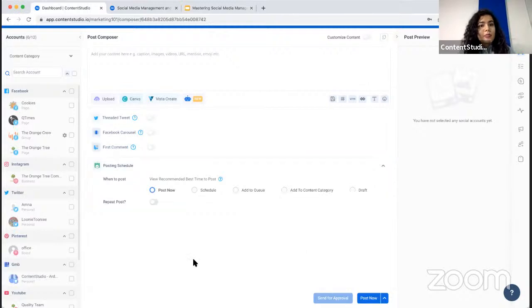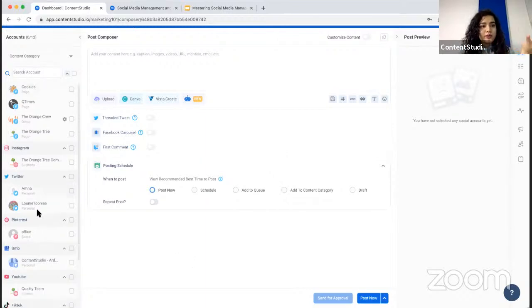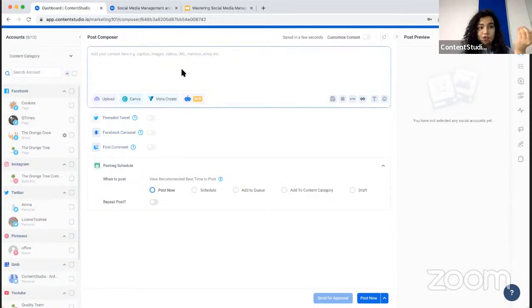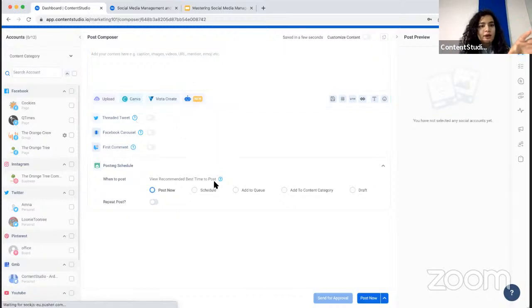All right, so let me just give you a breakdown of the composer. On the left side, we have all of our social media accounts. So this is where you will be able to access all your social media platforms, select them basically. The center portion is where you compose all of your magic. It's got the AI writer, all of the different options I talked about, and the scheduling part. And the right side will show you a preview of all of your creations.